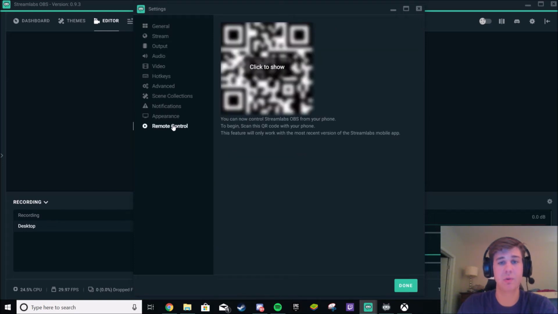They also have this really cool thing called remote control, where you have a QR code here and you can use it on your phone. So if you scan that with your phone, you download the Streamlabs app and you can control the scenes and flip around to different scenes and mute your mic and all that stuff just using it on your phone. Pretty cool thing that they added in this.